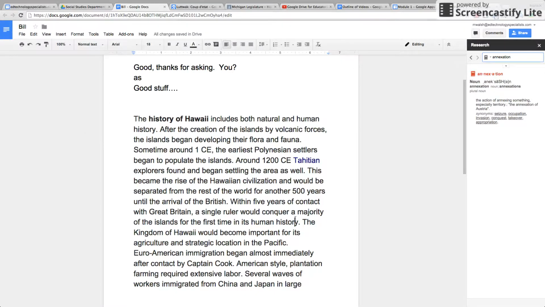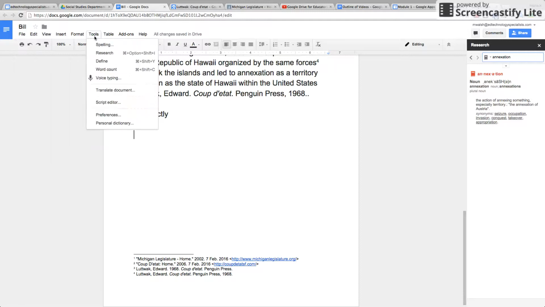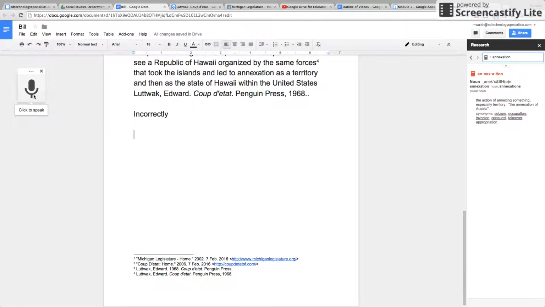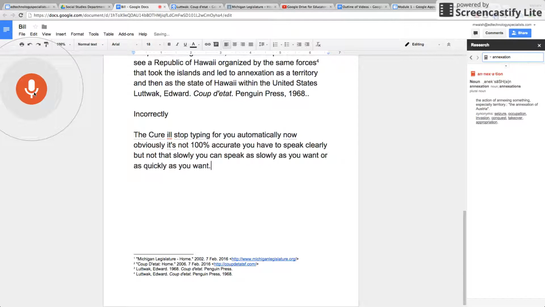Voice typing. This is amazing. This is great for kids who have orthopedic problems, students with disabilities. If you go to Tools, Voice Typing, and you click here, it'll start typing for you automatically. Now, obviously, it's not 100% accurate. You have to speak clearly, but not that slowly. You can speak as slowly as you want or as quickly as you want.